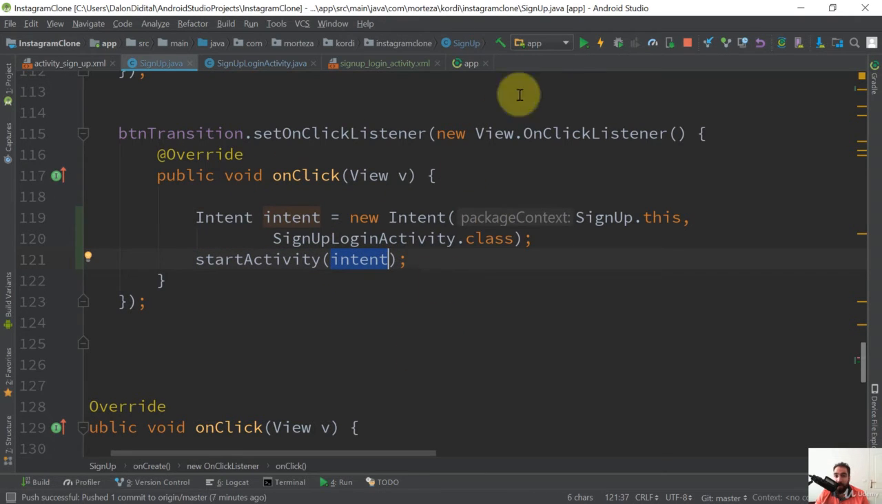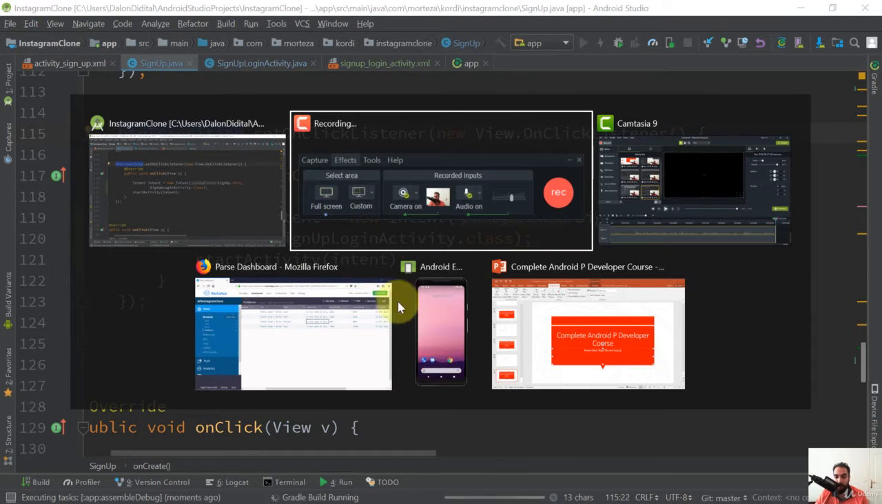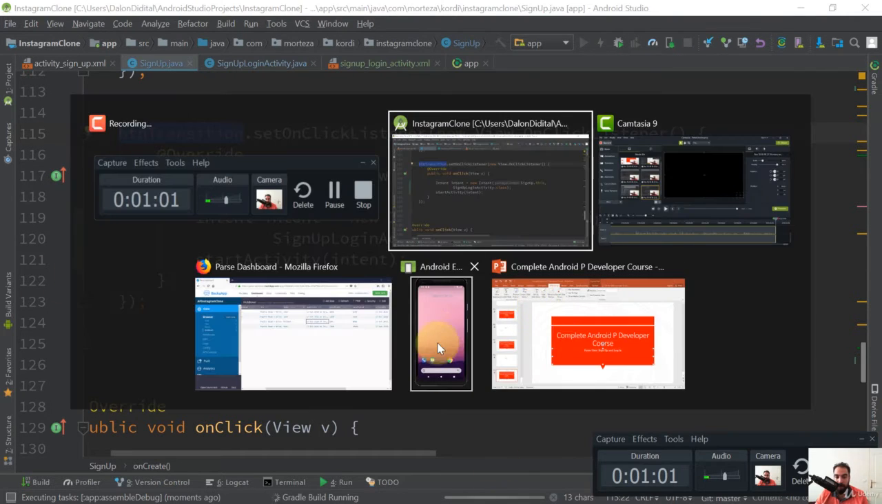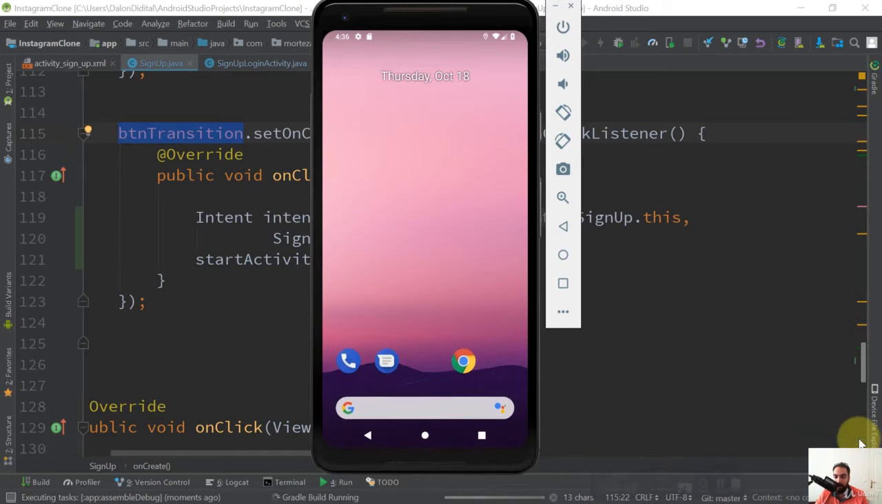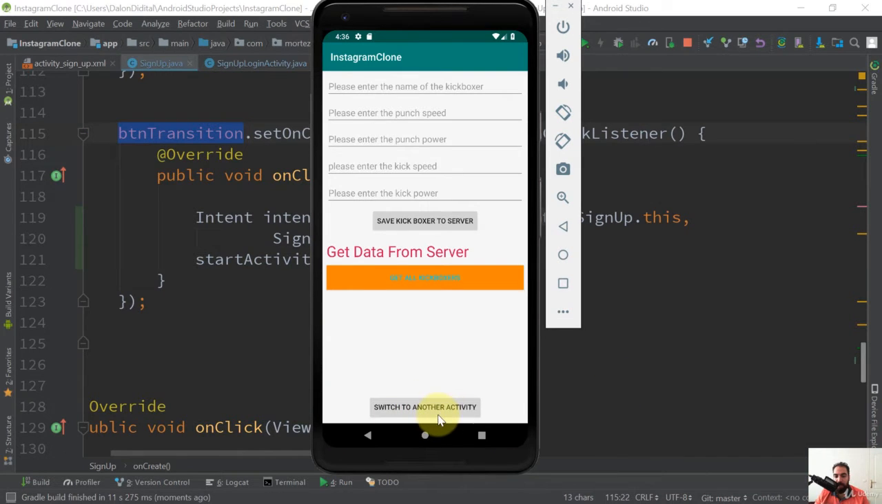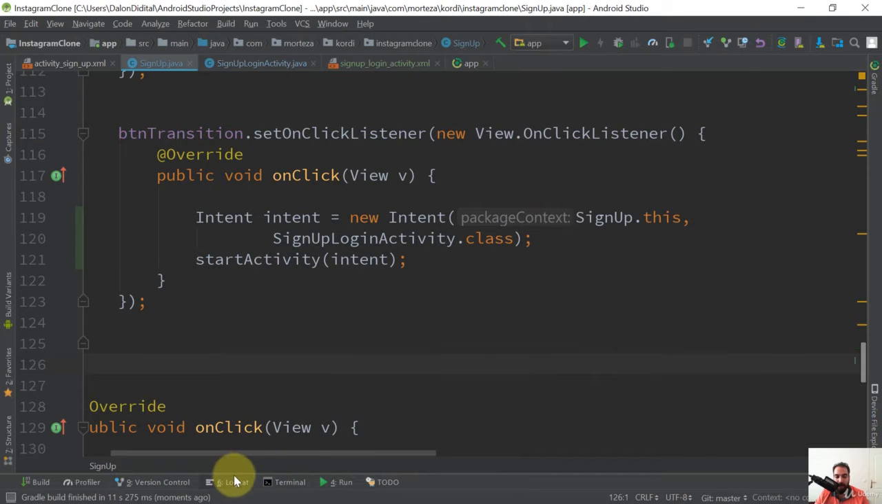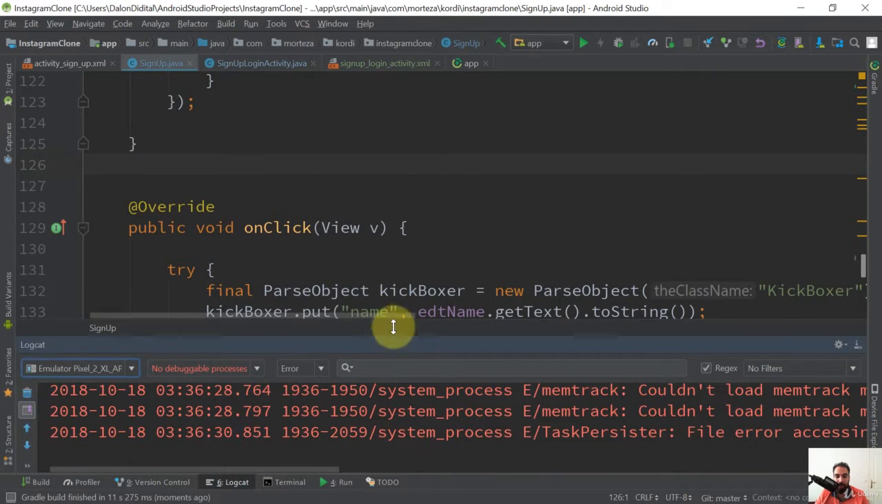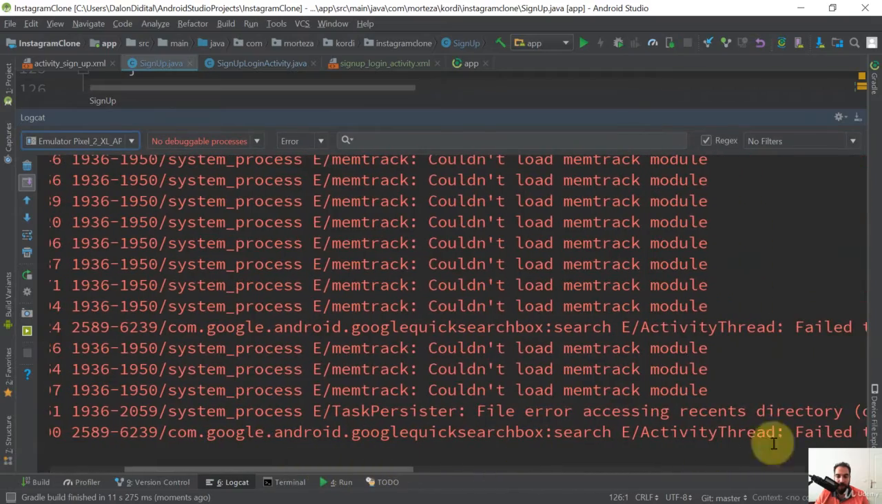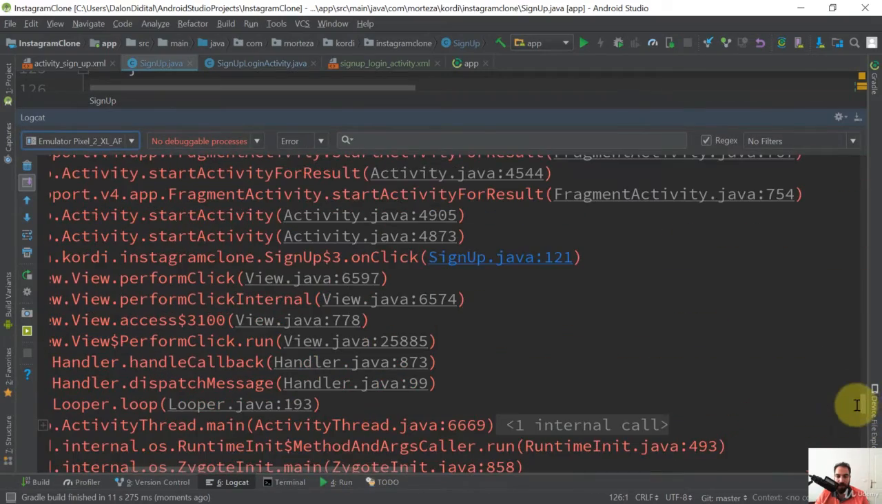So if I go ahead and run our project now, and click on the btn transition, our application is going to crash. But here I want to show you why. Let's take a look at our emulator and see what is going to happen. So here it is, our button at the bottom of the layout. Let's click on switch to another activity. The application crashed. If you take a look at the logcat area, you should see some information about the crash.